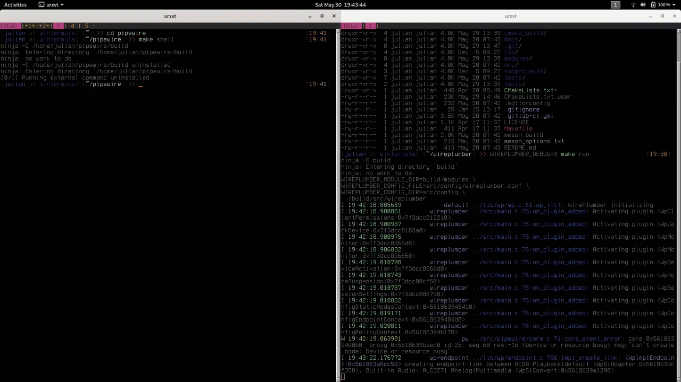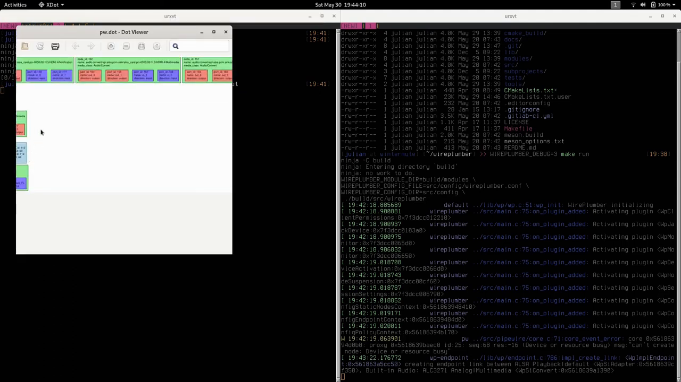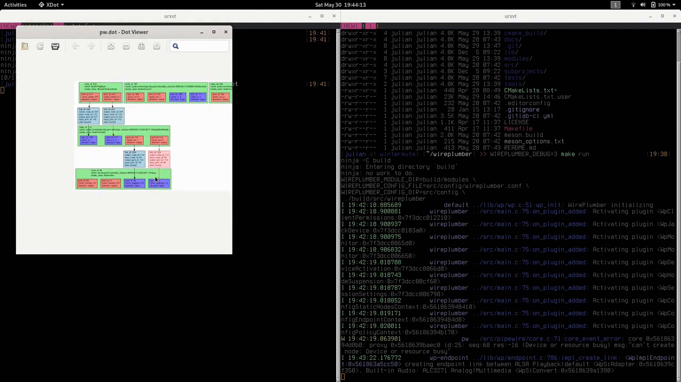Now I'm gonna use the pw-dot tool to generate a dot graph similar to GStreamer, and we can see that, you know, the nodes are basically connected. It's very easy to use. You just do pw-dot and then the name of the file where you want the graph to be written, and then we can view the graph with tools such as xdot. So yeah, we can see here that WirePlumber linked the different nodes.